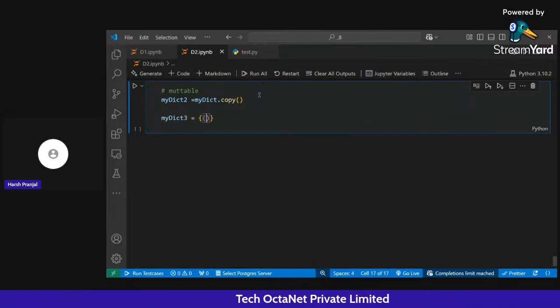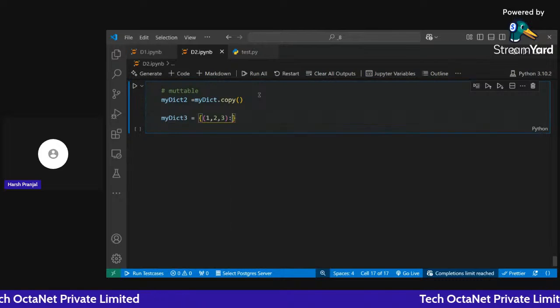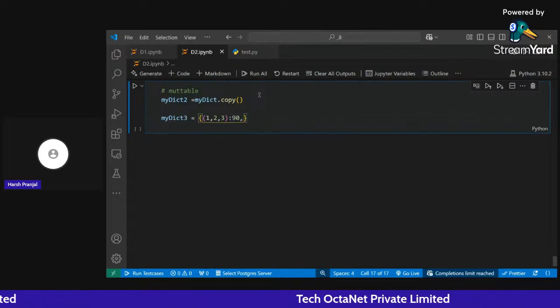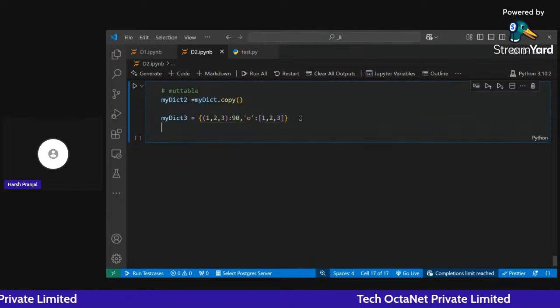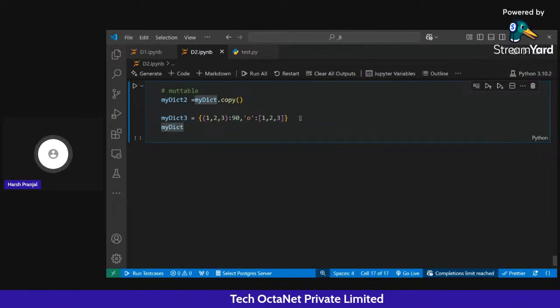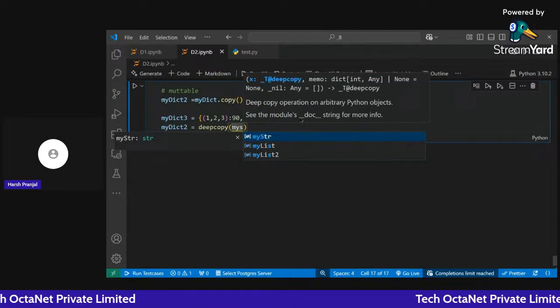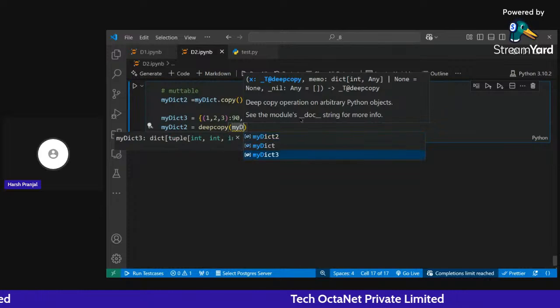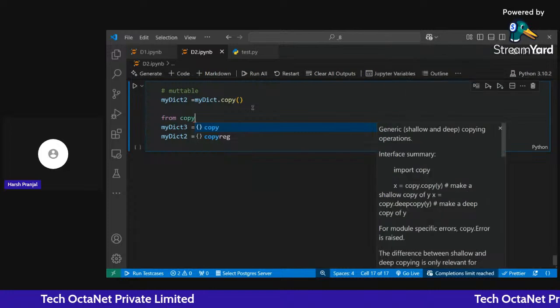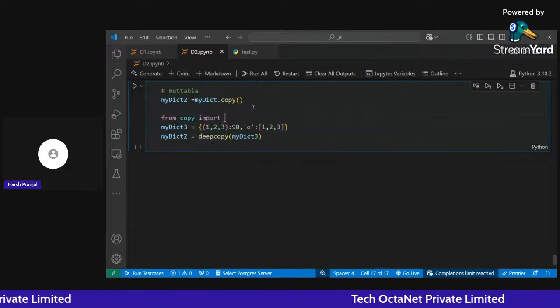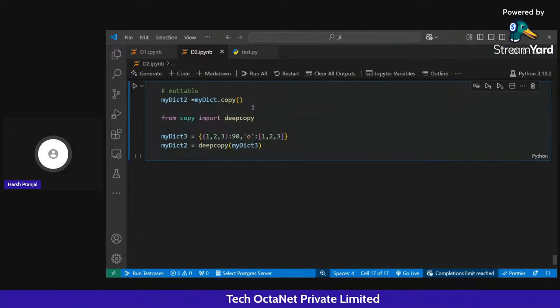Suppose this is a tuple and a string with some list. So this is containing a list as a value, right? So in this case, you have to use deepcopy, right? And to use deepcopy, you have to import it.